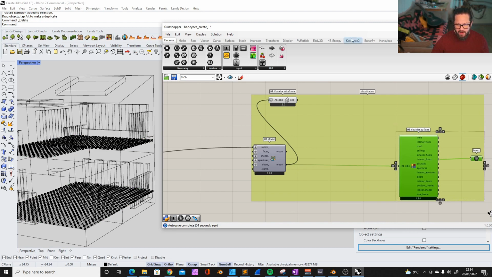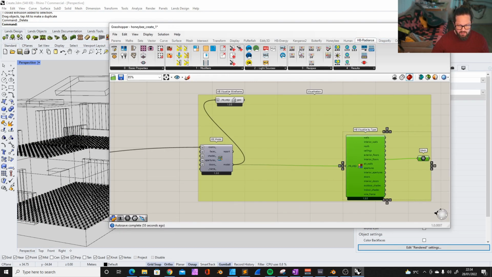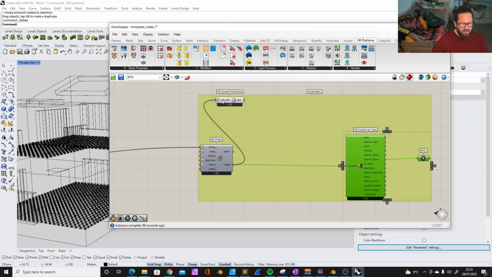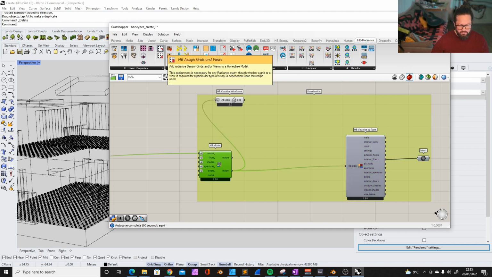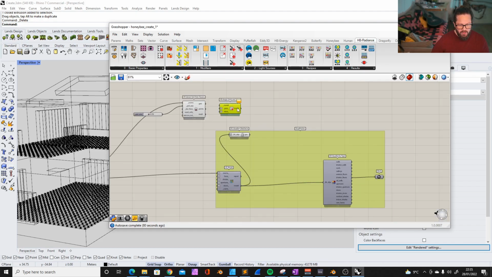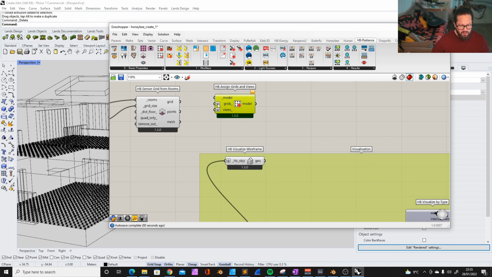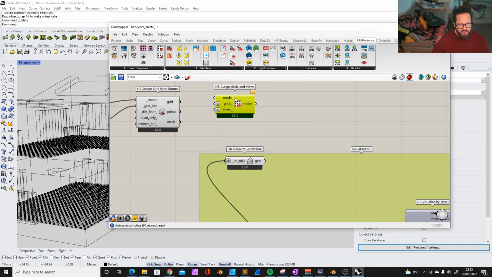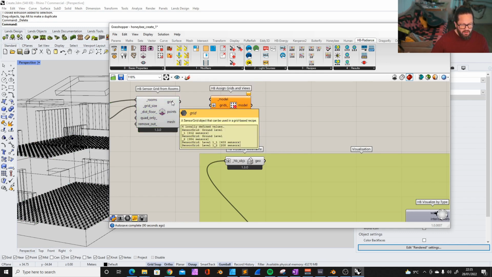So whenever we run Radiance, whenever we want to run one of these studies, we need to assign the grid to the model. And we can do that with this tool: Add Radiance sensor grid and/or views to a Honeybee model. So we get this tool here, and that shows you the mesh where that is. We actually don't need that. We need that later, actually, for the visualization.